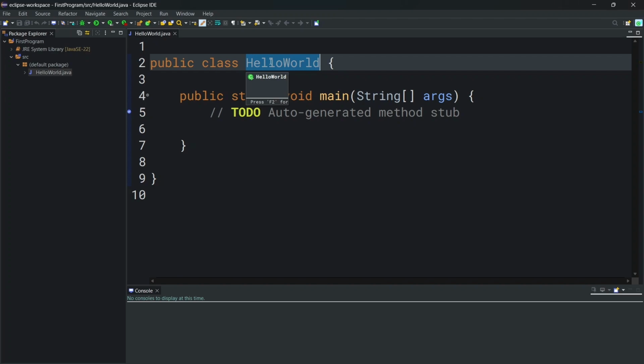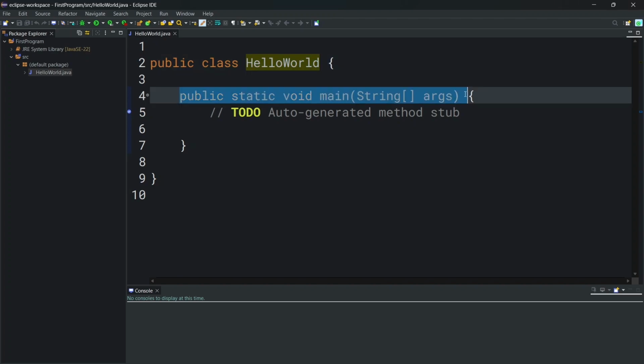Next, we're going to see what the main method is. Again, we have the keyword public. That means this method can be accessed by other classes. The keyword static means that an object does not need to be created in order to access this method. We're going to look at this keyword more in depth later in this course.